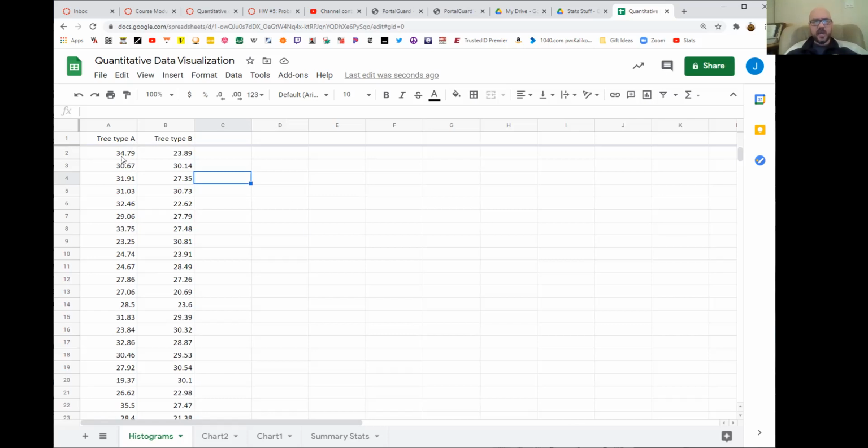So for instance, let's say I wanted to find the average of everything in column A. So I want to find the average of tree type A. And in fact, before I even start this, I'm going to label this statistic. Tree A, tree B. Okay. So I'm going to find the mean here. For the mean of tree A, there's a couple ways to do it. I'll show you one way for tree A, and then I'll do a different way for tree B. Here's how I would usually do it.